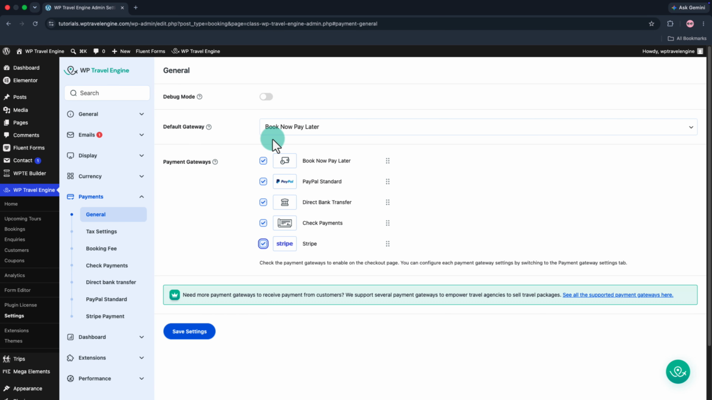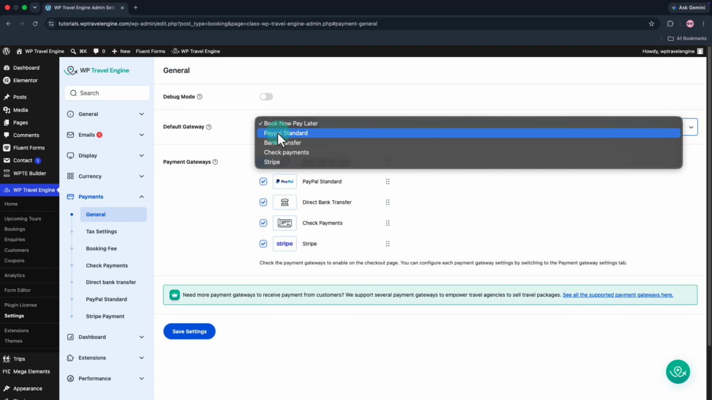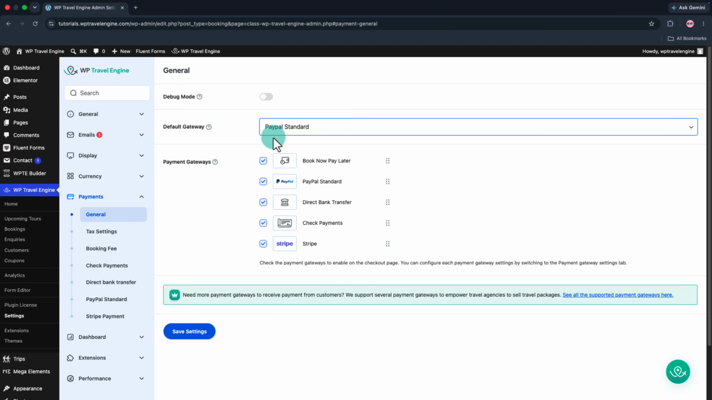For this example, let's set PayPal Standard as the default. Click on it from the dropdown, then click Save Settings.